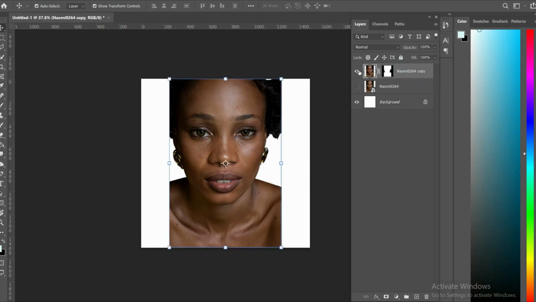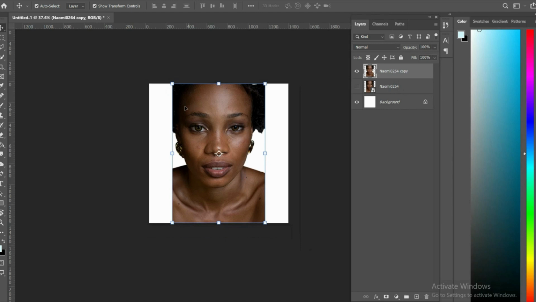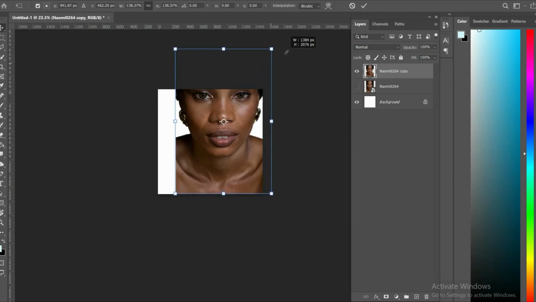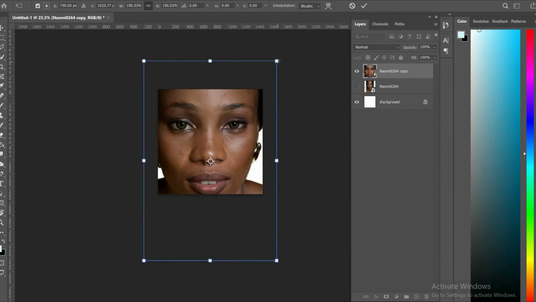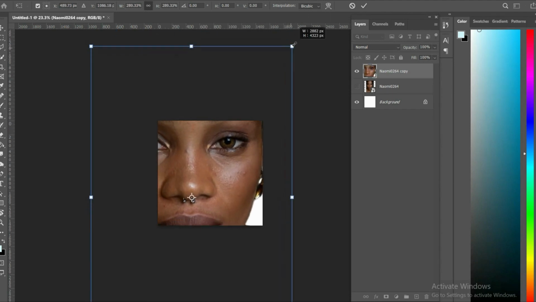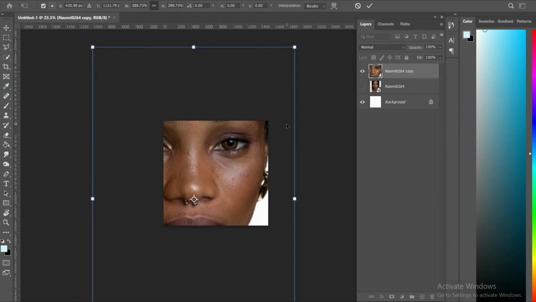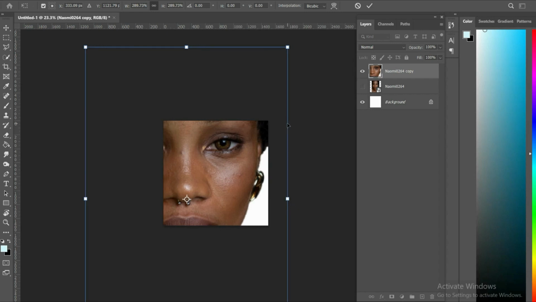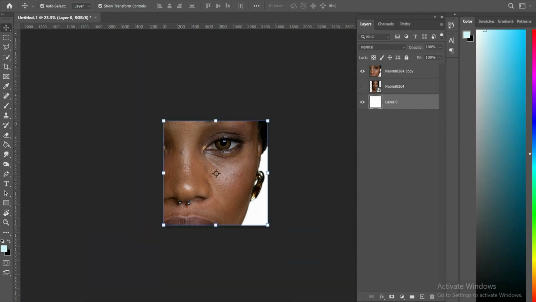So this is our model we're going to be working with. So I'll simply right click, apply layer mask, then drag it to the angle that I think is befitting. Okay, I think that's good enough. Just leave it to the side. Okay, so next thing I'm going to do, I'm going to put a background behind her.